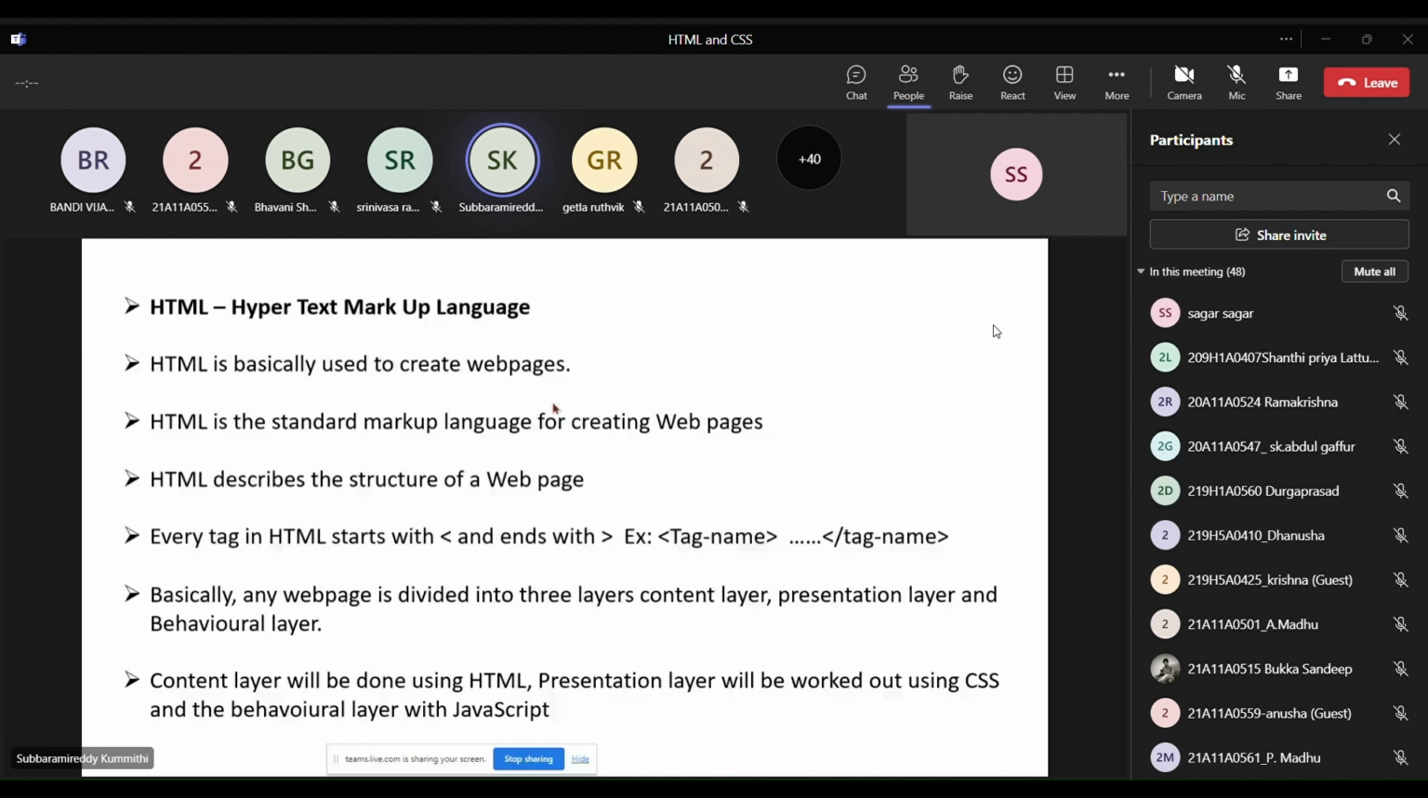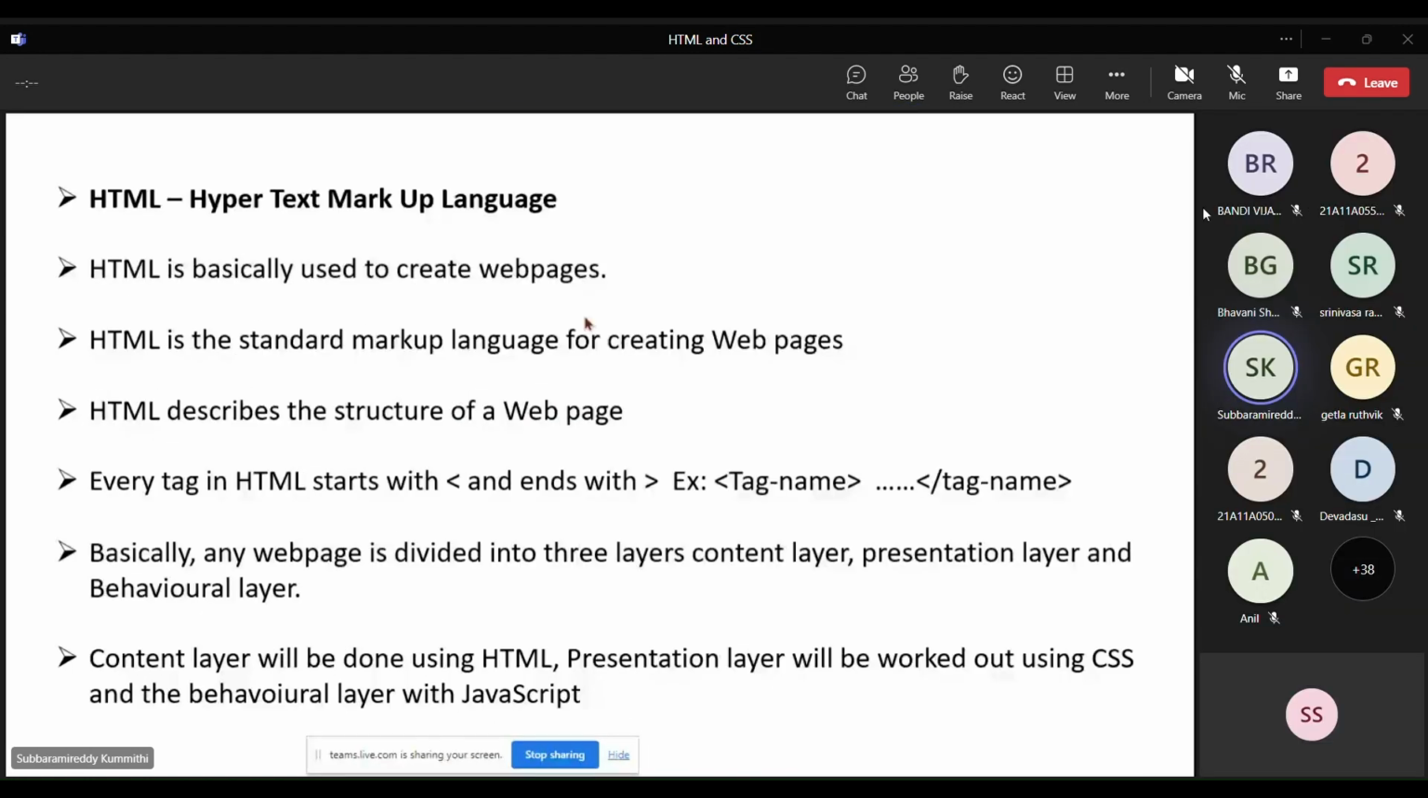In the behavior layer, we can apply some functionalities. Like when we click on some button, it goes to some other website, or it displays something. We do that in the behavior layer. Like I said, the content layer is done by HTML, the presentation layer by CSS, and the behavior layer using JavaScript. This is a basic stack to develop a responsive website.